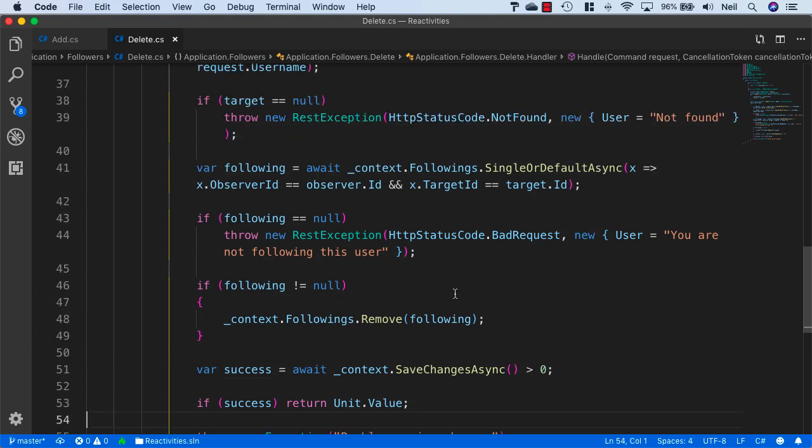So those are our two handlers, pretty straightforward. And what we'll look at next is creating our new controller for this, and then we'll test the functionality.